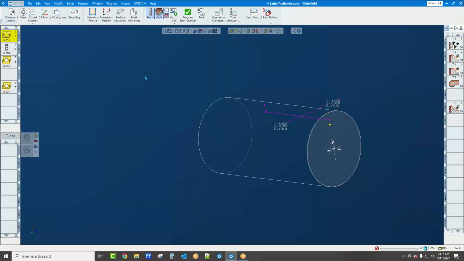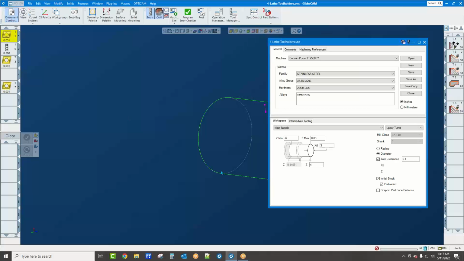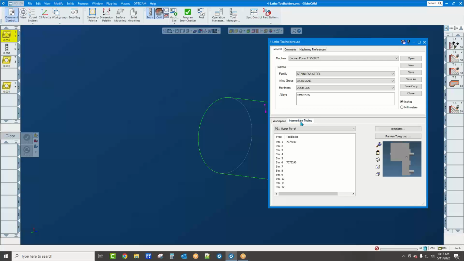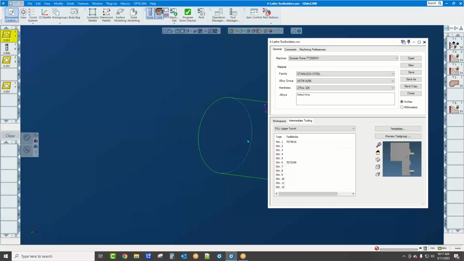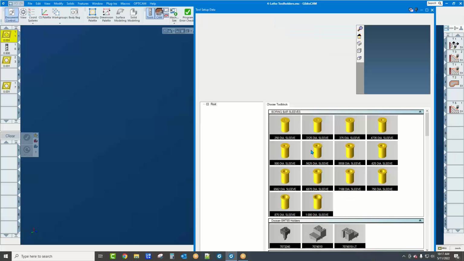So not only are they removable from there, but if we go to our document control, there's an intermediate tooling tab that I'm sure you've seen. If we go in here, we've got upper turret, lower turret, and fixture. If I go to upper turret, these are the blocks I have assigned. I can also right click and remove those, or I can add a tool block from here as well. If I double click, it brings up the same thing.